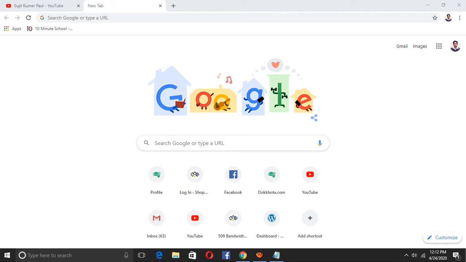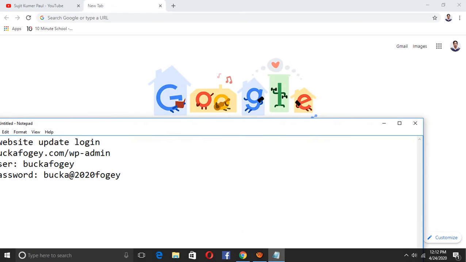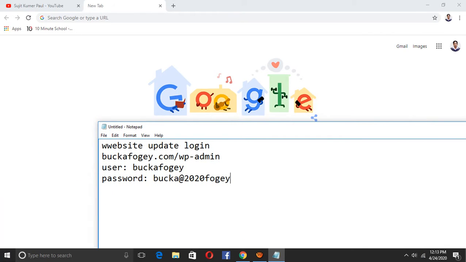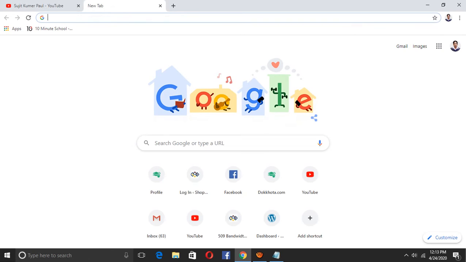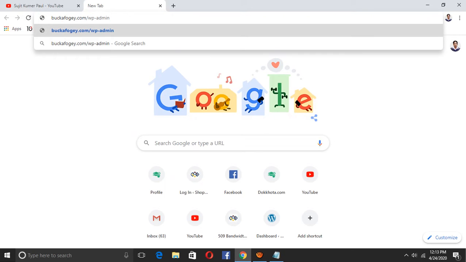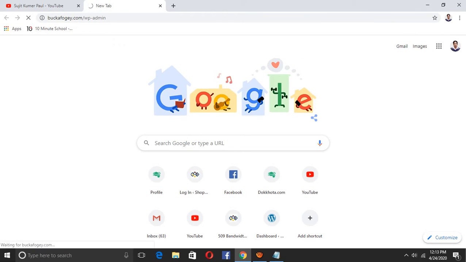I will show you now how to update this Boka Foga website, image upload and content. Please, first go to your website link, like bokafoga.com/wp-admin, then press enter.